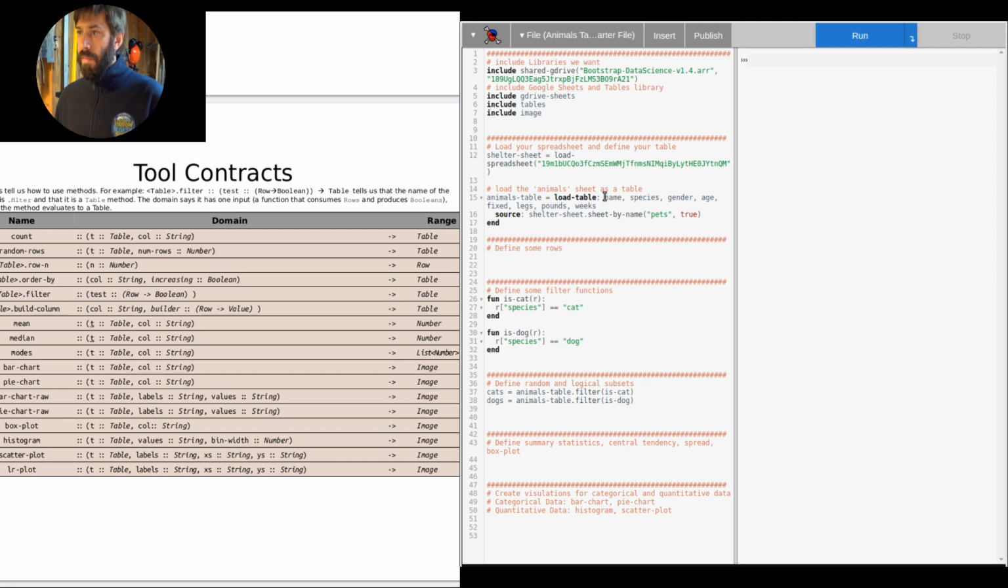All of these strings are going to be column names. In my animals table, my column names are name, species, gender, aged, fixed, legs, pounds, and weeks. If I want to use the scatter plot, I'm going to start by running my program. This is a program that has the animals table loaded in. It also has two subsets, cats and dogs.